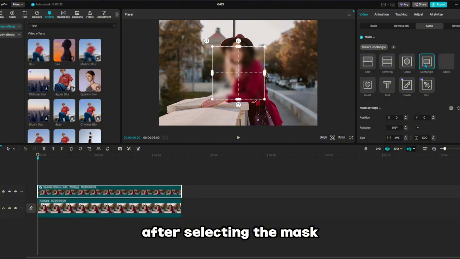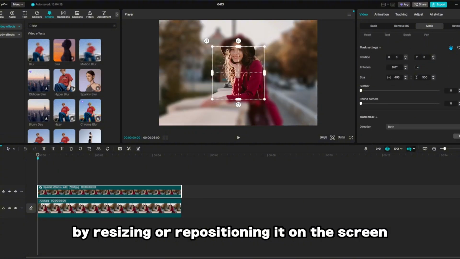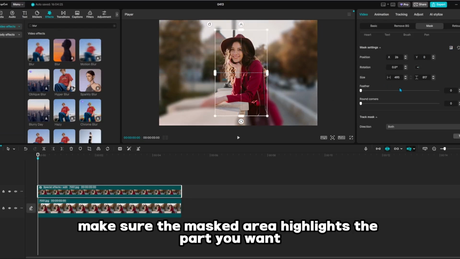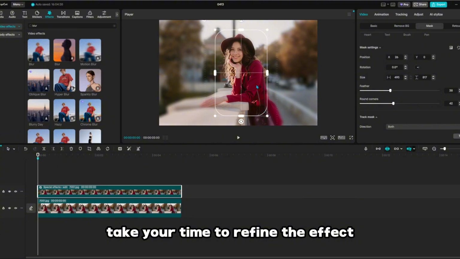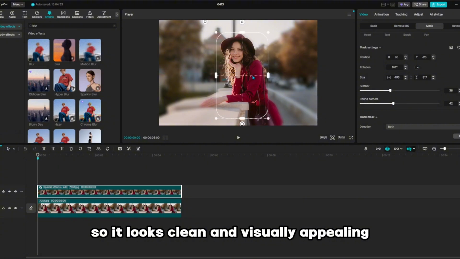After selecting the mask, adjust the mask in the way you want it by resizing or repositioning it on the screen. Make sure the masked area highlights the part you want while keeping the rest blurred. Take your time to refine the effect so it looks clean and visually appealing.